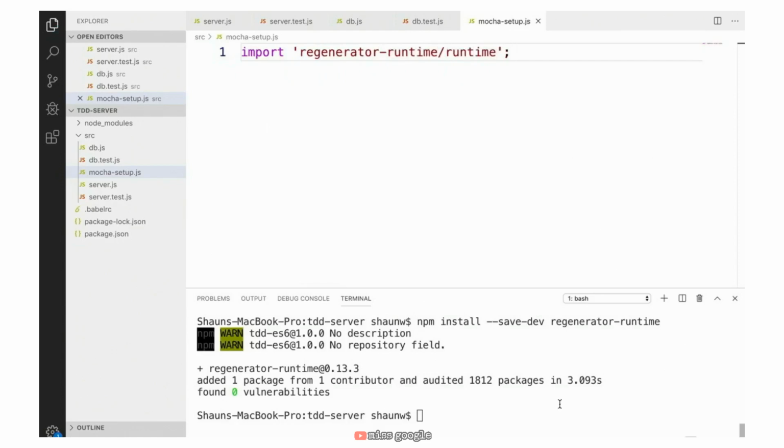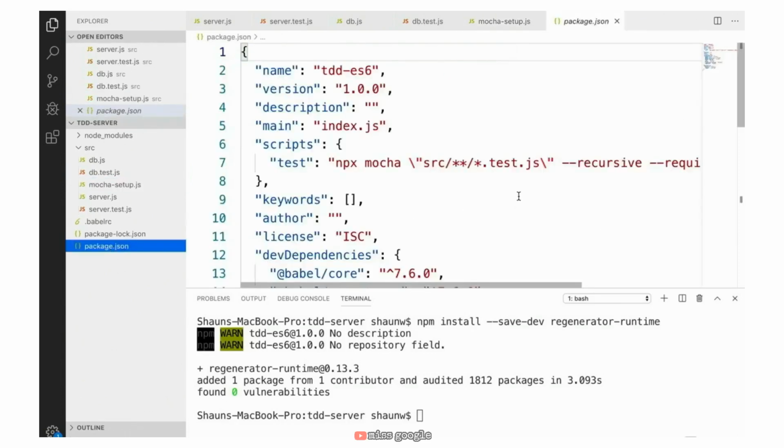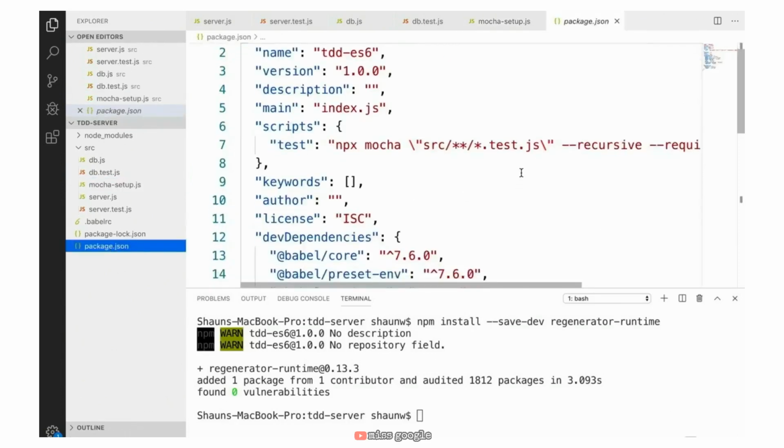And once we've done that, we need to tell Mocha about this file so that it loads it before any of the others. And to do that, we need to edit the command that we use to run Mocha. And that'll be in our package.json file. And we need to find the test script here, which is right here.